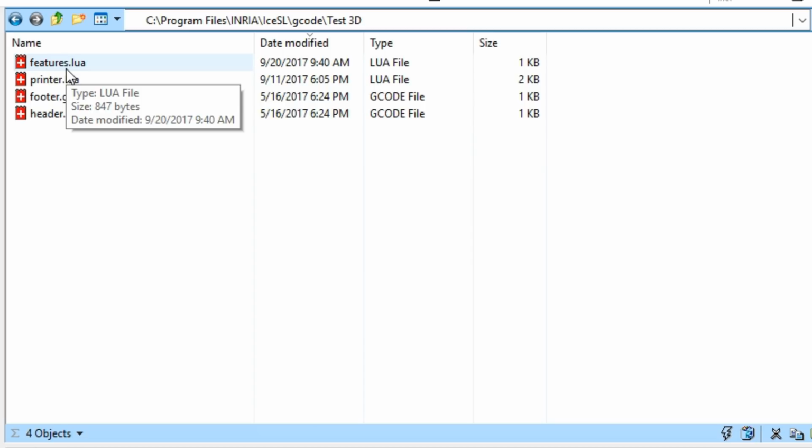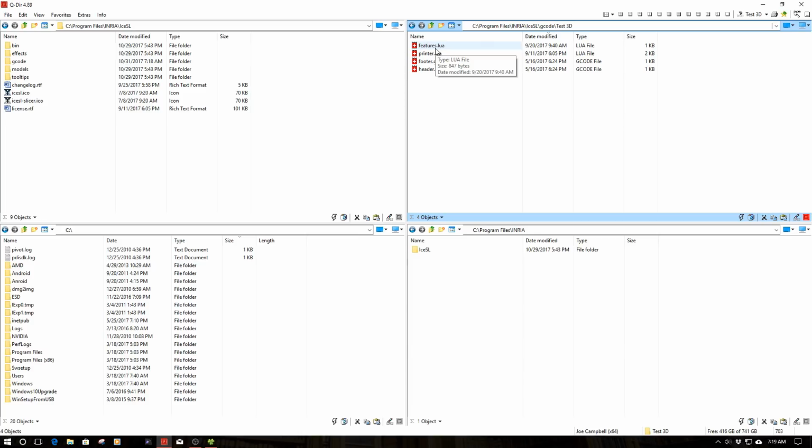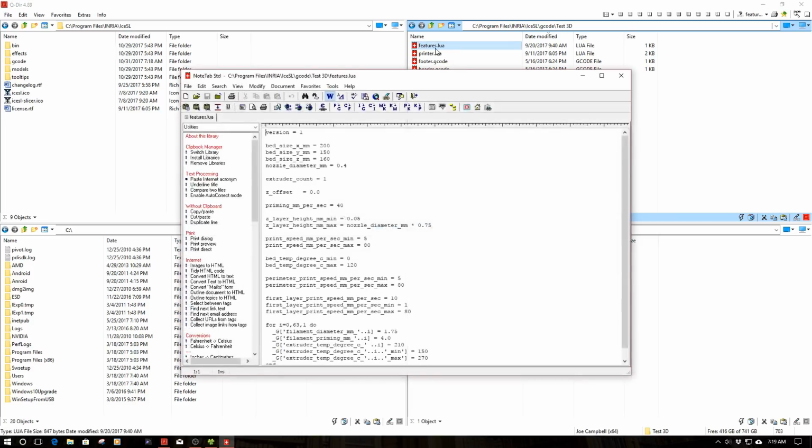So this is a Lua program file, and what we're going to do is open it with a text editor. As you can see here from the little plus sign, I have it associated with one of my text editors already. So I'm just going to go ahead and click on it to open.